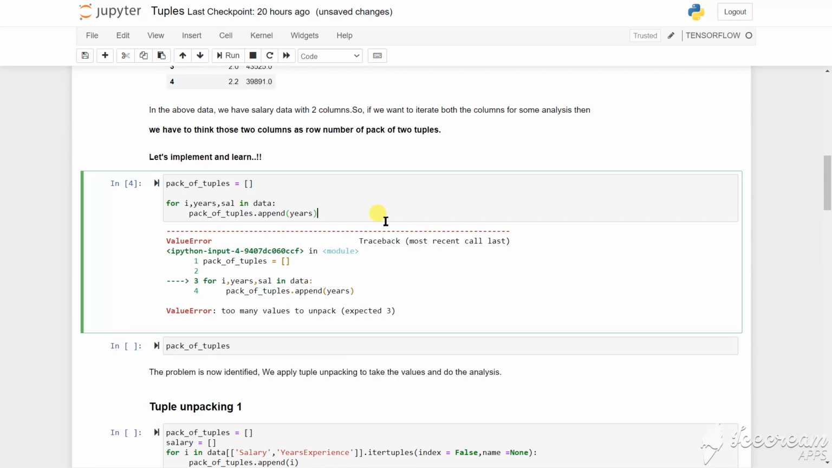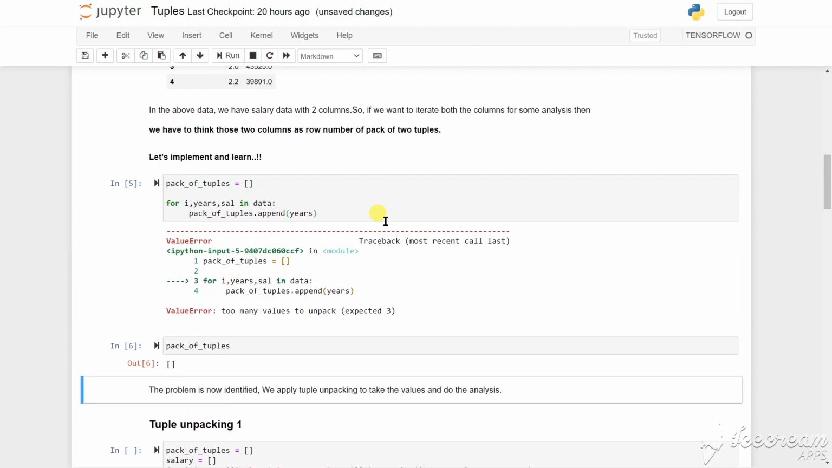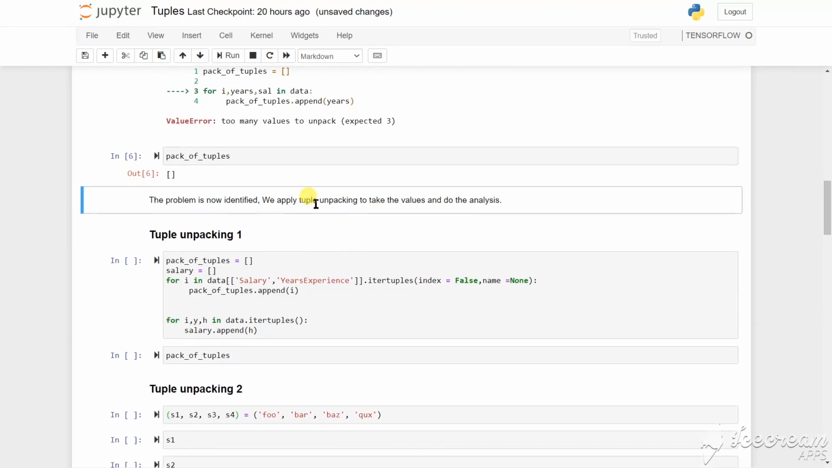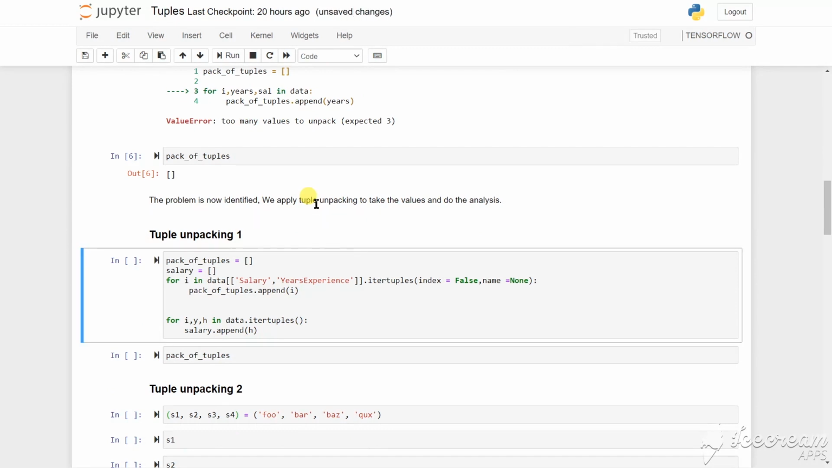There is an alternative method for this. We have to use tuple unpacking. So you can observe the pack of tuples is empty here. Now the problem is identified. We can do it both ways. First one, let me tell the full code first. Here's the list of the pack of tuples again, and the salary list. We will use it again afterwards.